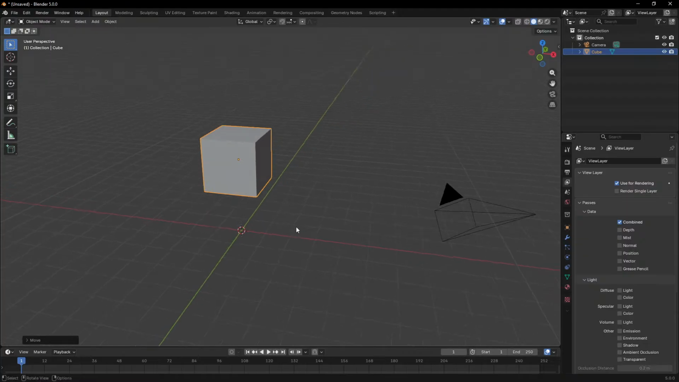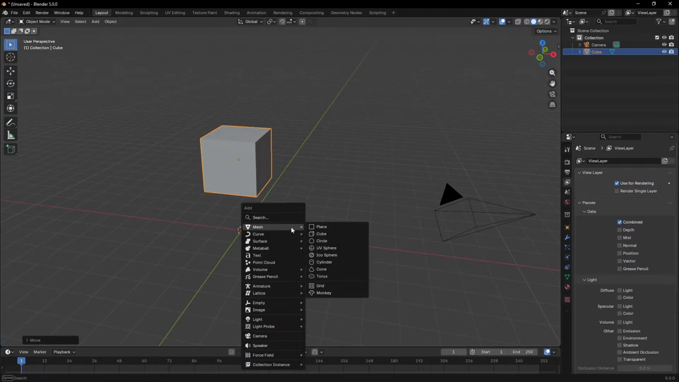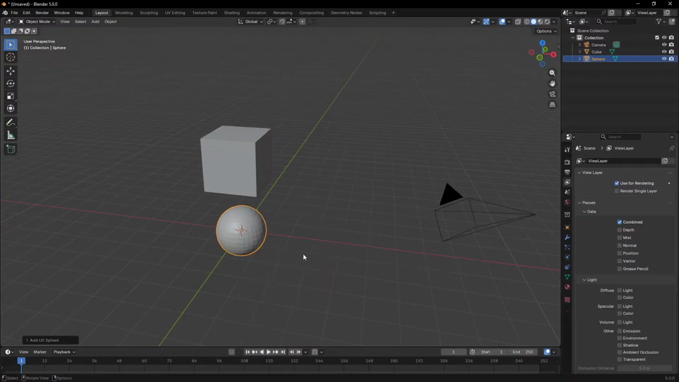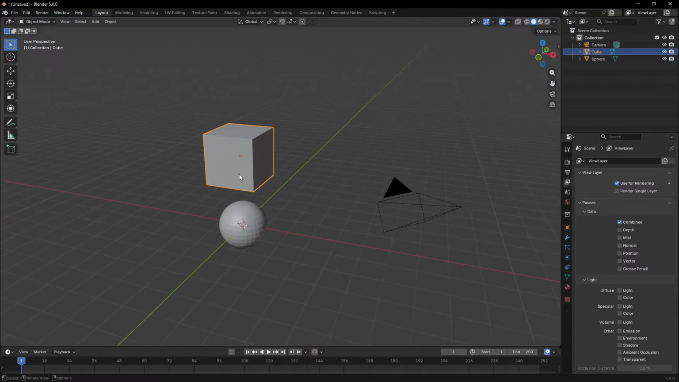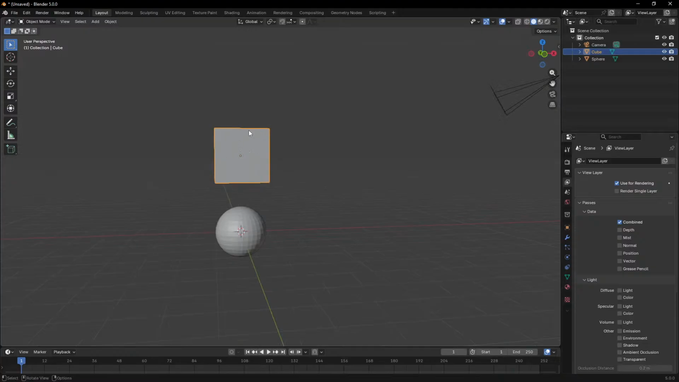Okay, so let's add another object, say a sphere. I'll go Shift A and add a sphere. So now we have a cube and a sphere, and notice that every time we add an object, it will be added in the center, and because we moved the cube, we can bring it back. This introduced something that I did not talk about. What if I want to bring this object back to its original position? How can we do that?